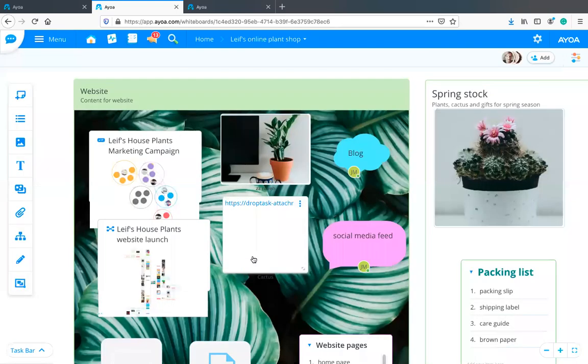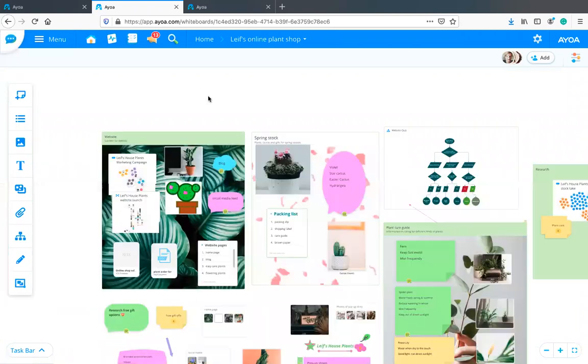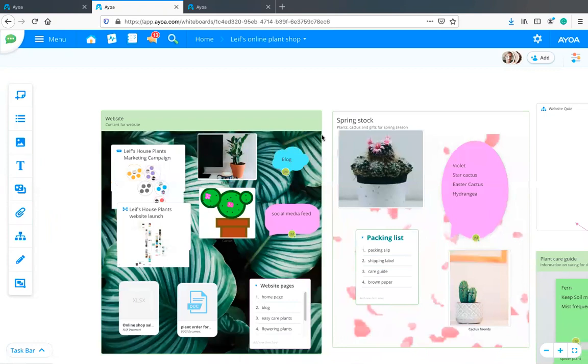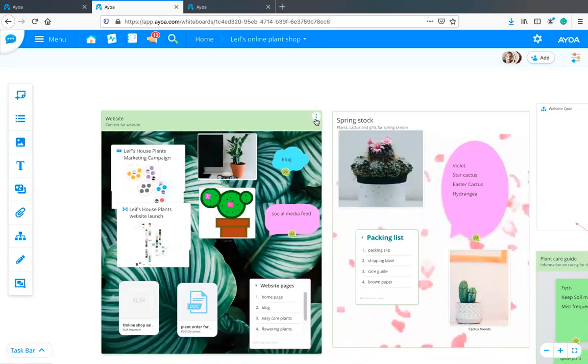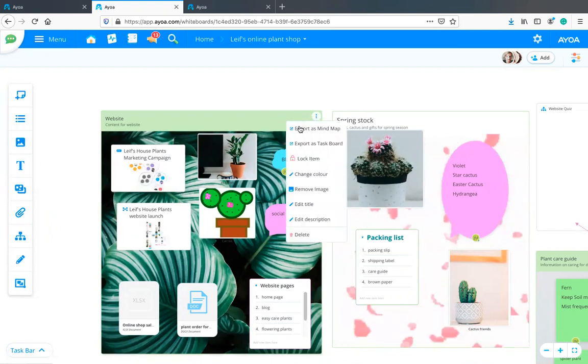If you don't want to export the entire board, you can export it section by section. So if you click here on the 3-dot menu on your section, you can export it as a mind map or export it as a task board, rather than exporting that whole task board.